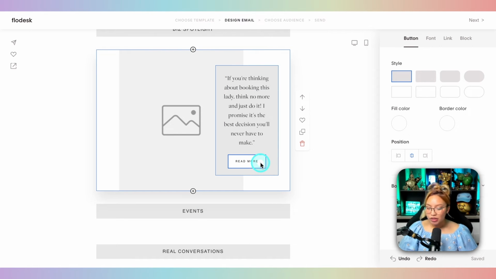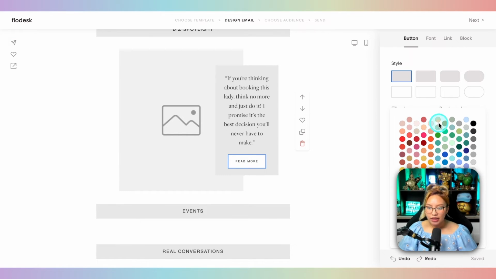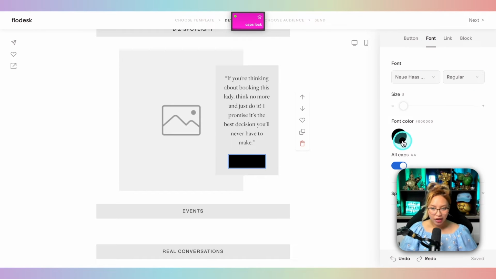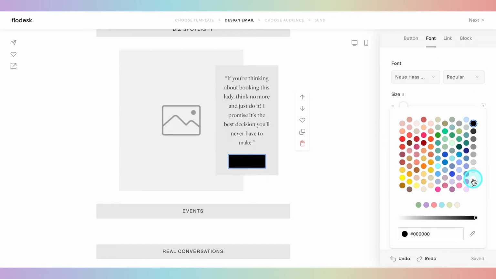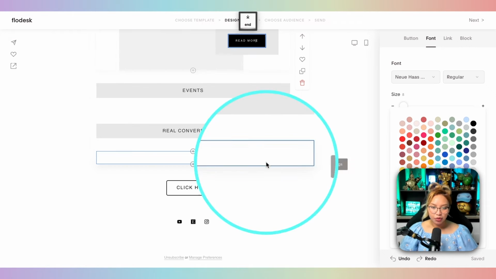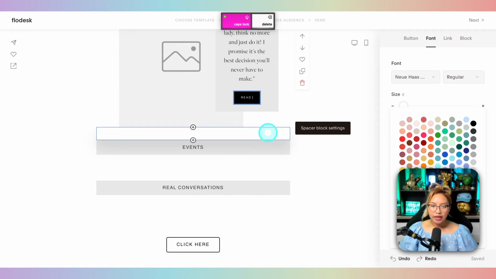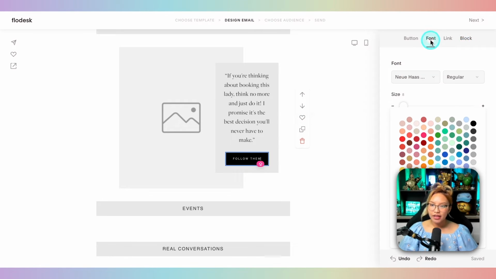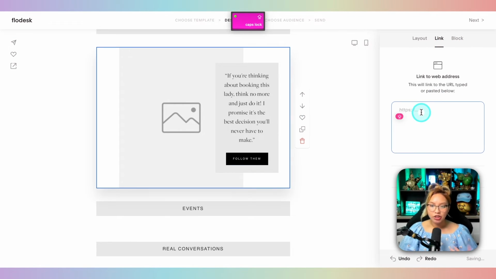So in regards to your buttons, I would make sure that every button on your newsletter looks the same. That way people know it's a clickable button. So in this case, I just like to keep mine really simple. I'm going to make it black. I'm going to go into the fonts up here so I can change the font color so it's not black. Make it white. And then to change that, you would just go ahead and click here, put your cursor there, oops. And I would say follow them. And then you would just go to the link here and just insert their Instagram or their website or just to push traffic to their site. So that's where you would put that.